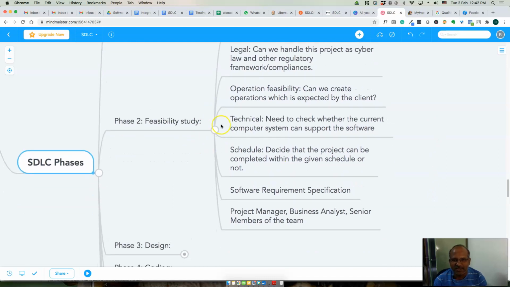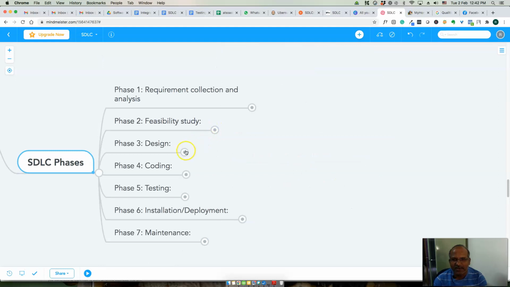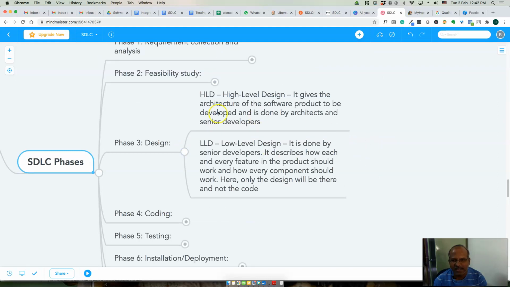So once the feasibility study is done, you get the software requirement specification. From there you go to the design, right? In the design there are two levels of design: high level design and low level design. High level design gives the architecture of the software product to be developed, and is done by architects and senior developers. So it's a high level architecture.